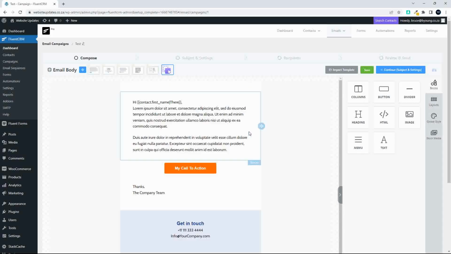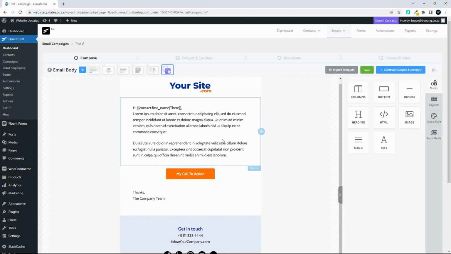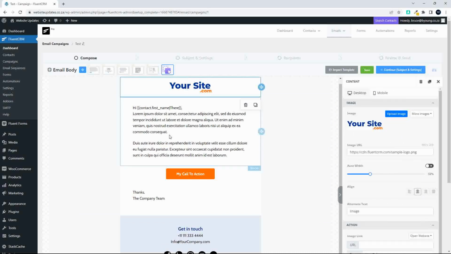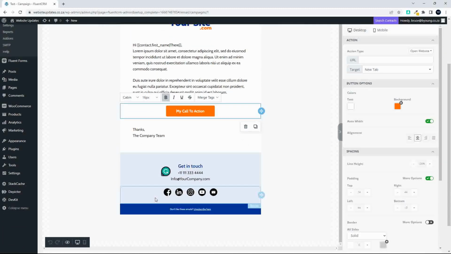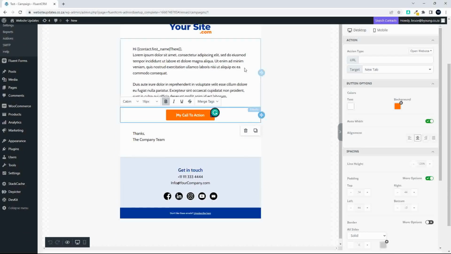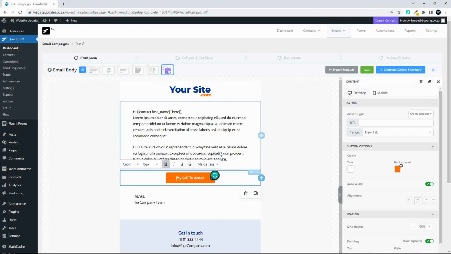So I'm going to select that, and you'll see that when the standard version loads up, it's really nice. You have a space at the top for your logo. Then we have some text, a call to action, some thank yous, and then some get in touch info, some social media, and the unsubscribe section. So let's just have a look at how easy it would be to edit the mailer now.